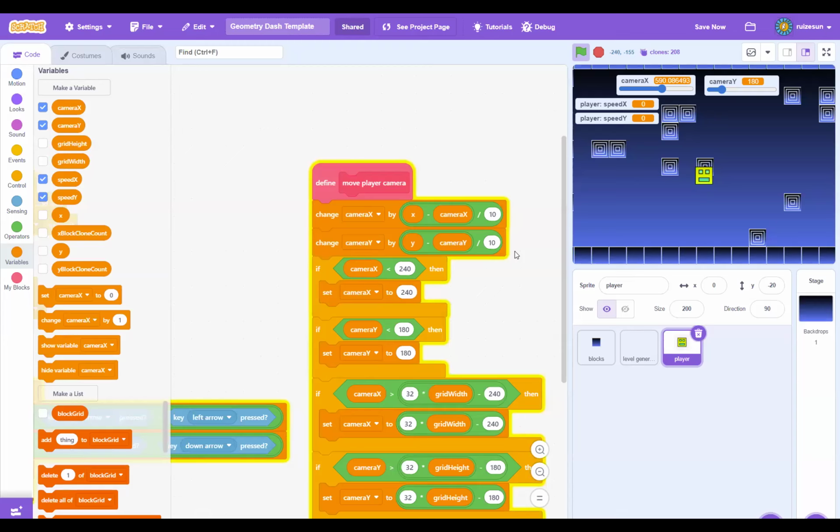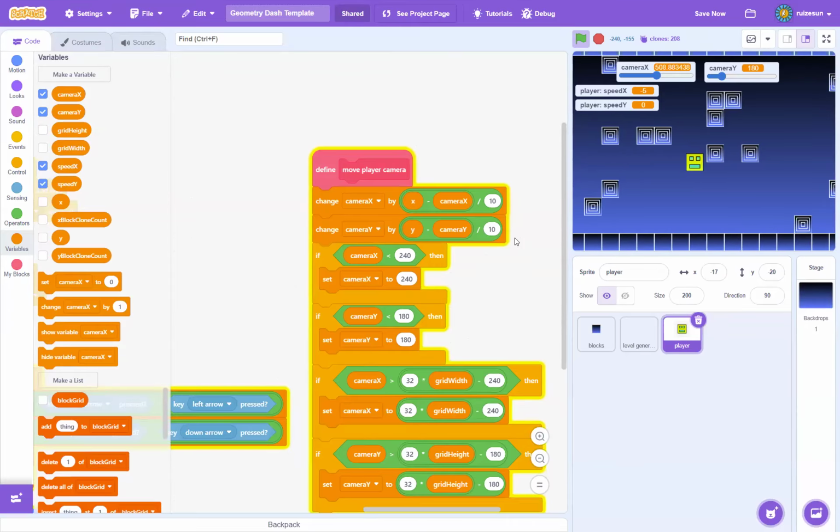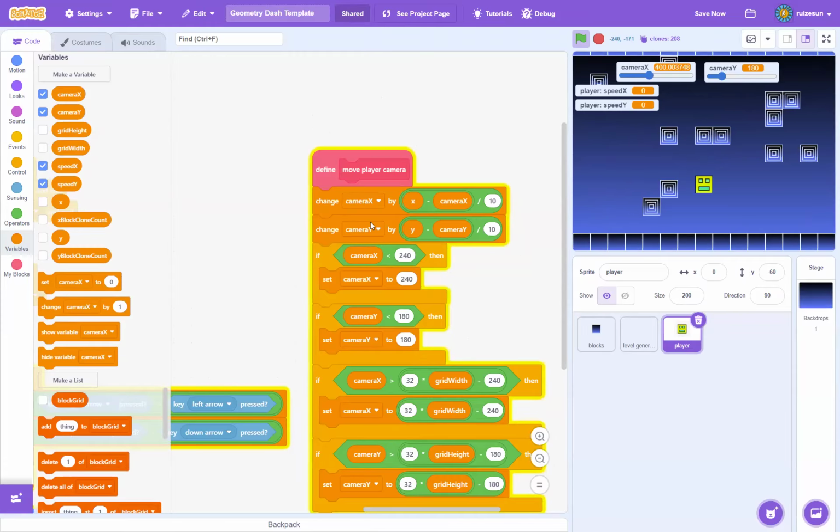Wait, where'd you put the thing? Where did I put the what? Sorry. Oh, there you go. Oh yeah, on the very top.